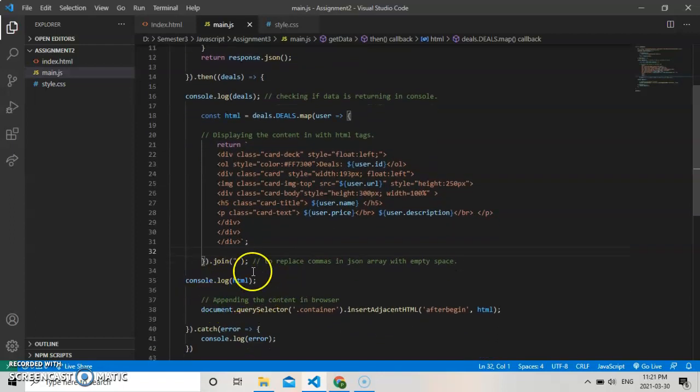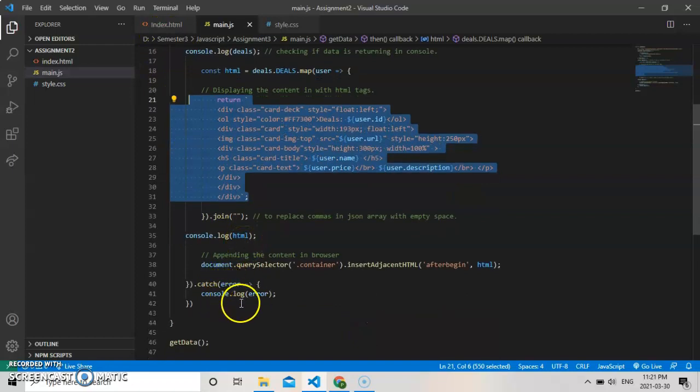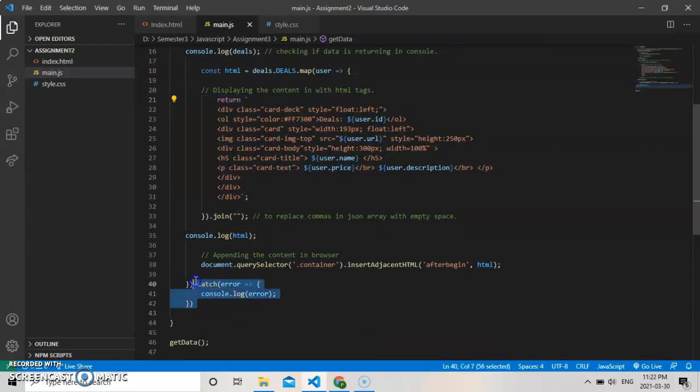After that I have appended the HTML element after the header tag in the index.html, and I have thrown an error over here. I have caught an error over here at the end.